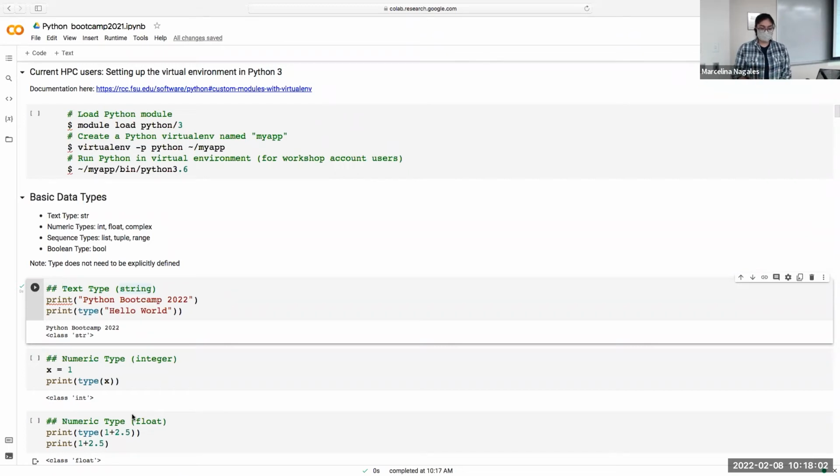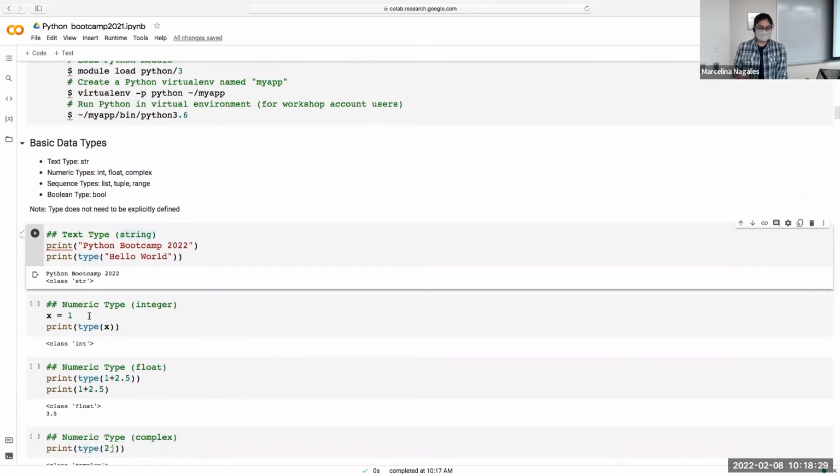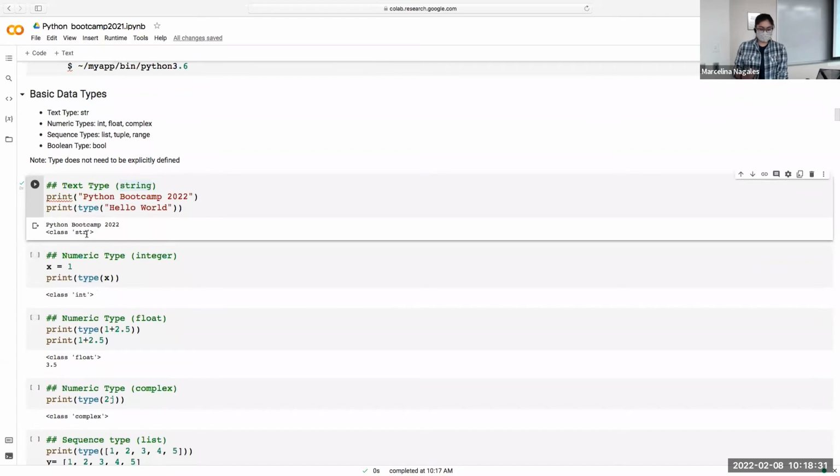As a string text type, you can check the type of a variable by doing type, open parentheses, close parentheses around the string, or around any variable or data type. Once you do that, it'll output class and then whatever data type it is. For this one, viewing on your own screen, it says class str, which is the Python representation for string.